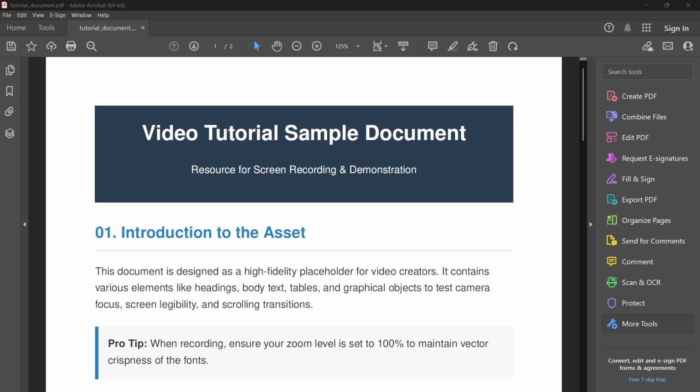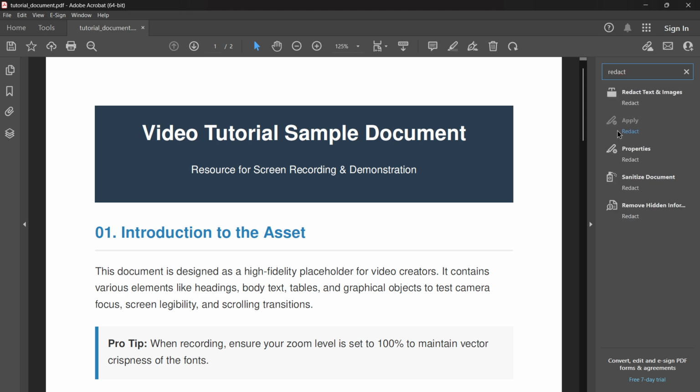In this video, I'm going to show you how to hide text in Adobe Acrobat. So the best way to do this is using the redact tool. And to achieve it, you simply want to open your document, go to the right hand side under search tools, and type in redact. When you do so, you can see redact text and images, and you want to click on it.